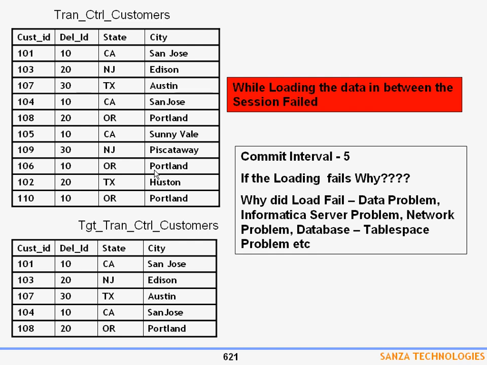At the 8th record, if the session failed, you won't see that data in your target table. What was loaded after the commit, you will not see, because it has not sent the commit to the target table. The next commit would be after 5 more records, but the session failed.